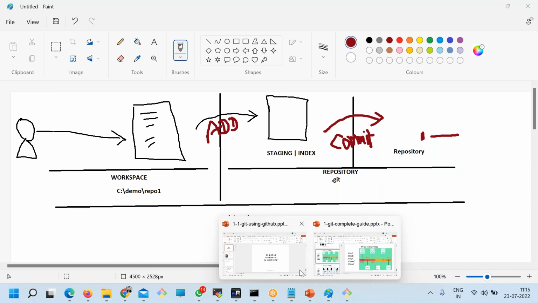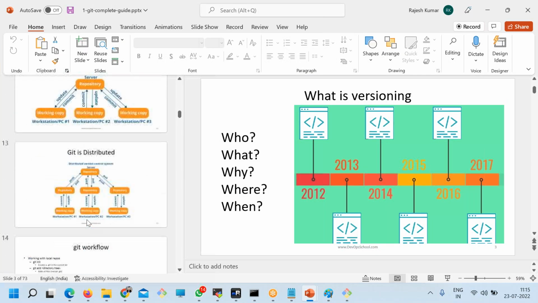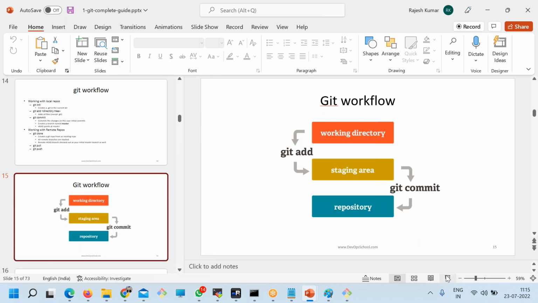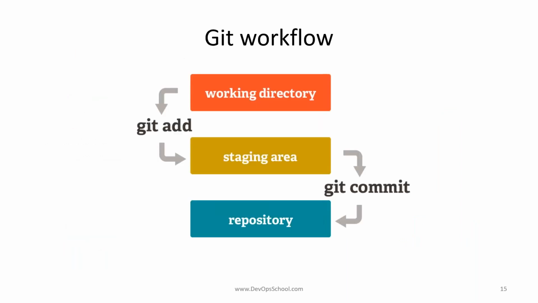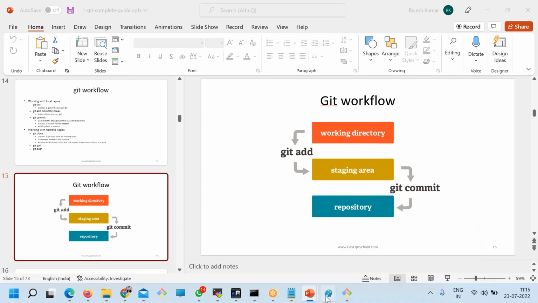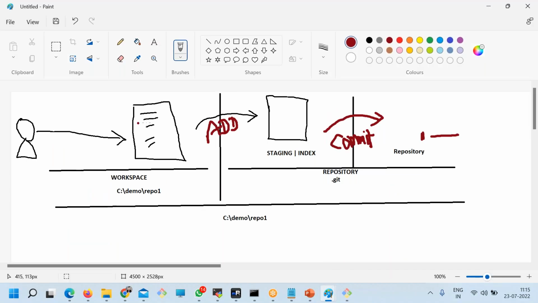Look at this one image also for better visualization. See here. Once you work in the working directory, send the file to the staging area using the git add command, and then from the staging area you send to the repository. Okay, so this is it. So now you keep doing it. You modify the file, add, commit version 2, add, commit version 3. So this will keep piling up. All the versions will be there in the repository.